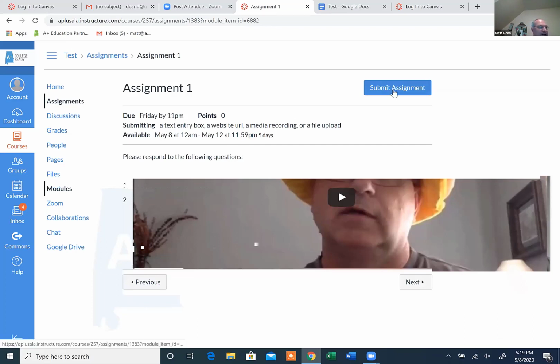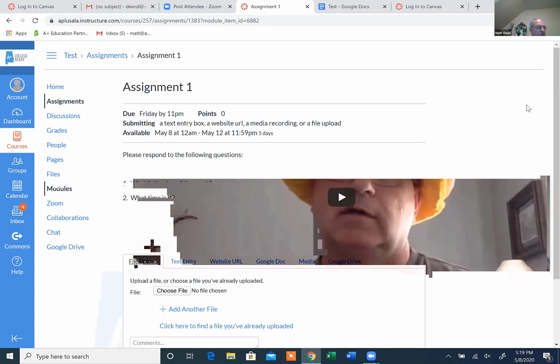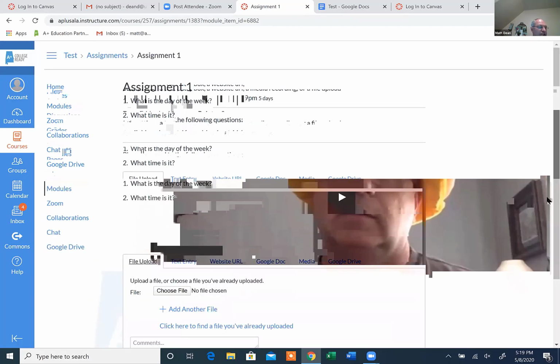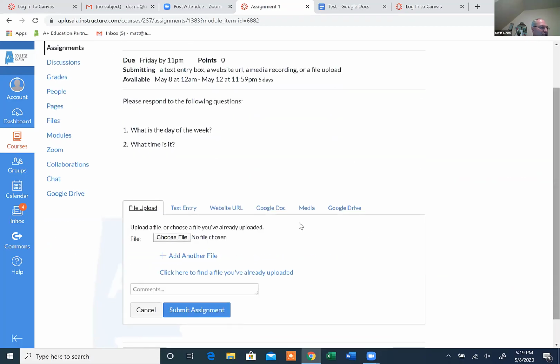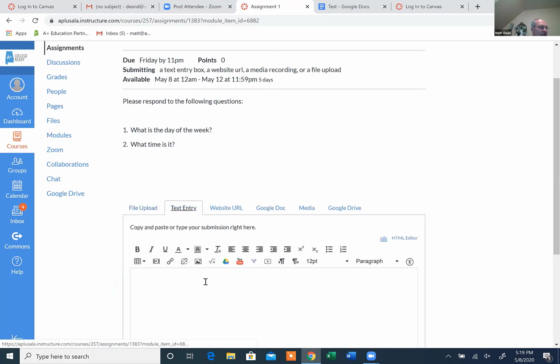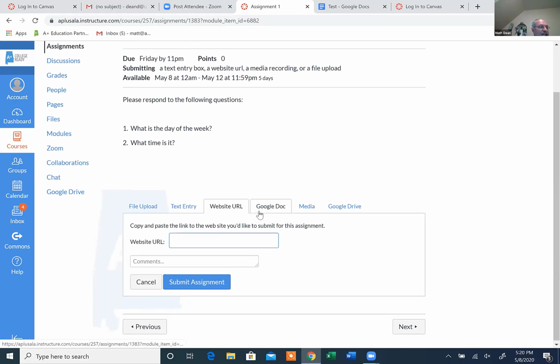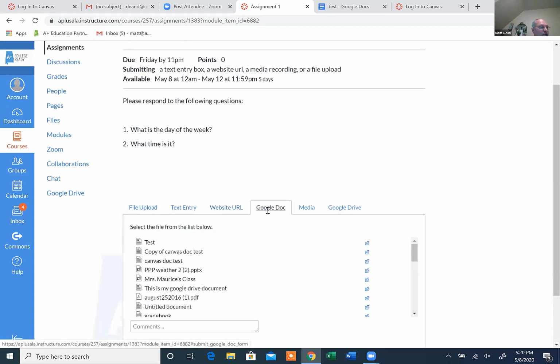They go up to submit assignment. And notice they've got options here. These are the options that I chose. They could do a text entry if they want to do that. And they'll just enter their answer into this box. They could paste a website URL. So maybe they're going to paste a Google Doc or something like that, a Google Doc link. Or if they've authorized their Google account, they can go to Google Doc or Google Drive and essentially pick the document that they want to turn in.